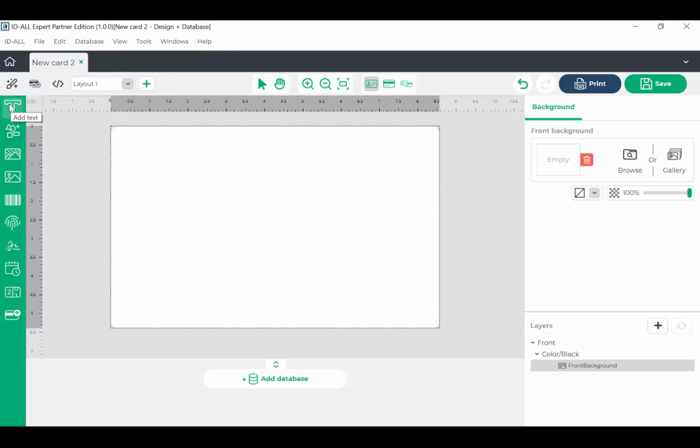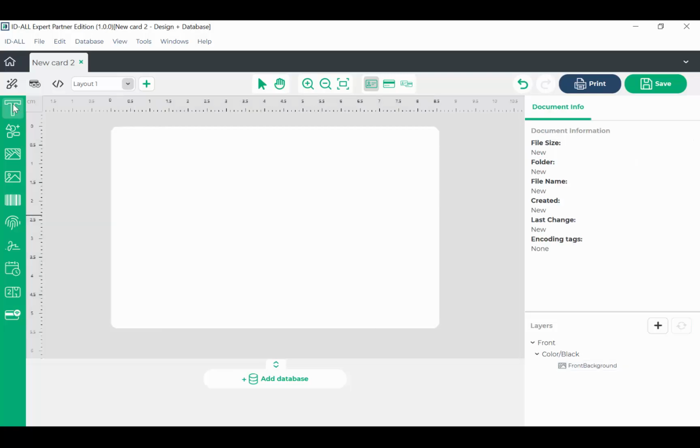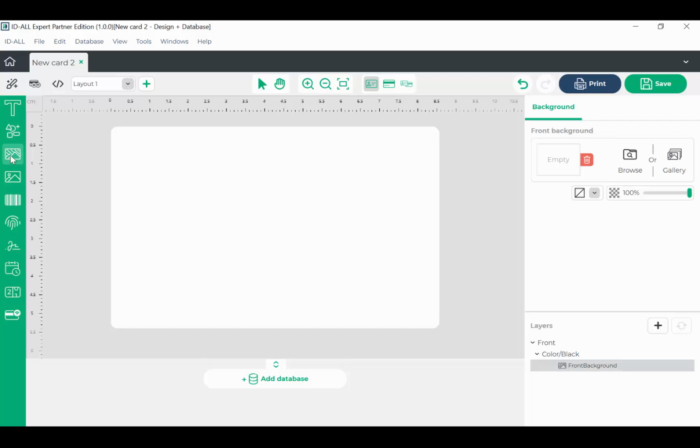Now let's cover the left toolbar. Starting off with the first button, you can add the standard text item, an integer number or a decimal number. You can add a shape or figure. You can edit the background, where a tab will appear on the right side.